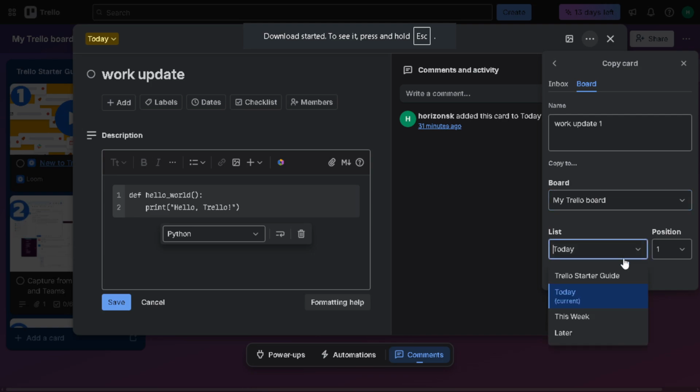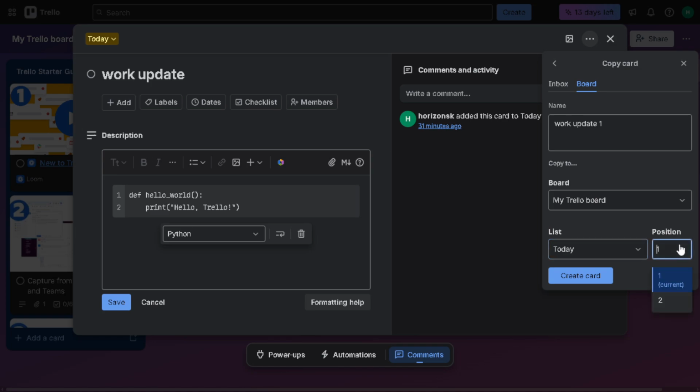Following that, you can choose which column or list you want the new card to appear in. This is equally easy. Just click on the List drop-down menu. Whether it's To Do, In Progress, or any other list you have set up, selecting the right place for your new card is crucial for maintaining workflow efficiency.